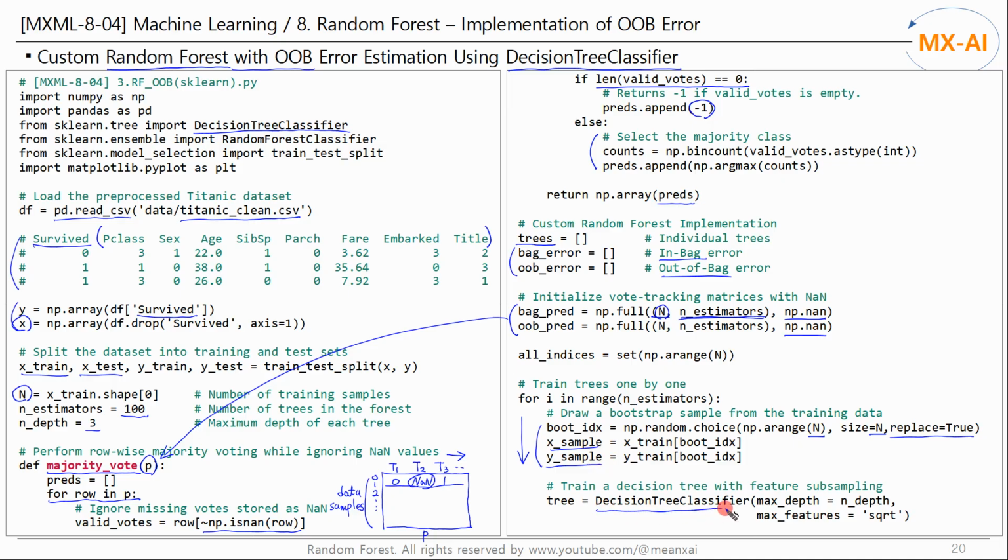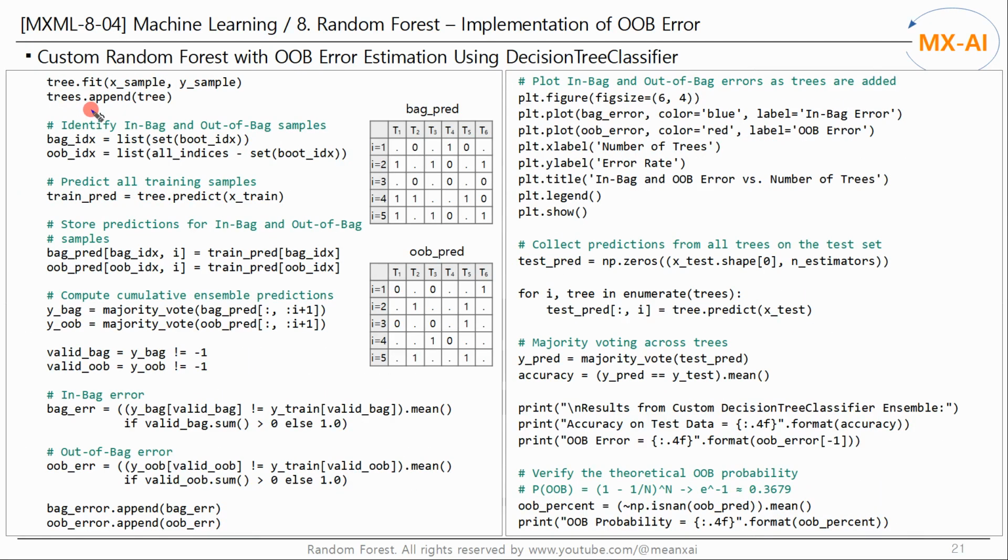Next, we create an individual tree using DecisionTreeClassifier. We set the maximum depth to 3, and for max_features, we use the square root of the number of features. Now we train the tree using the bootstrap sample and store the trained model in the trees list. Next, let's compute the out-of-bag error.